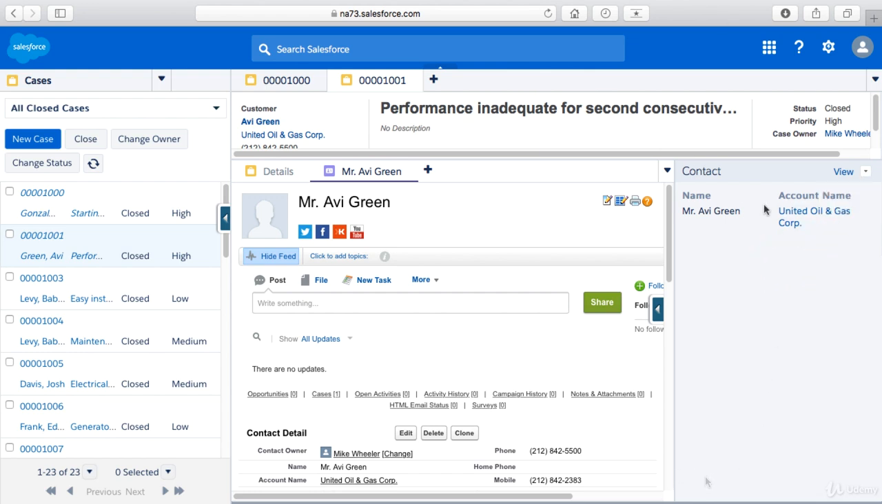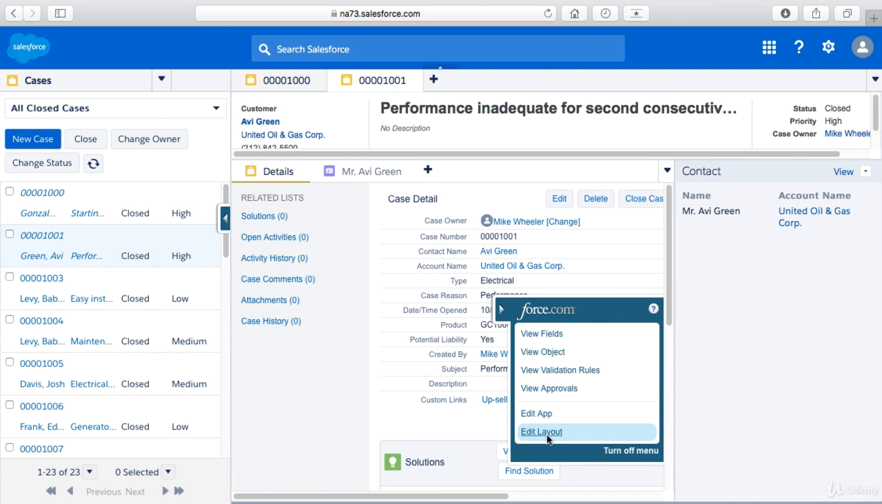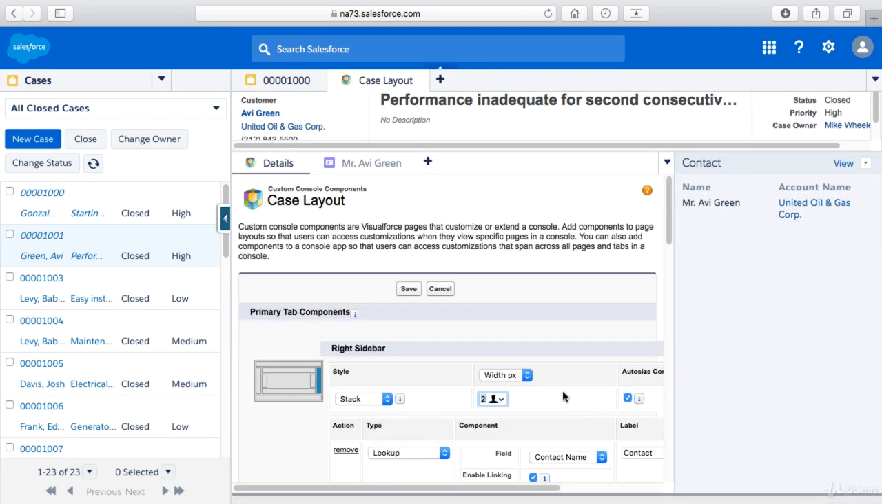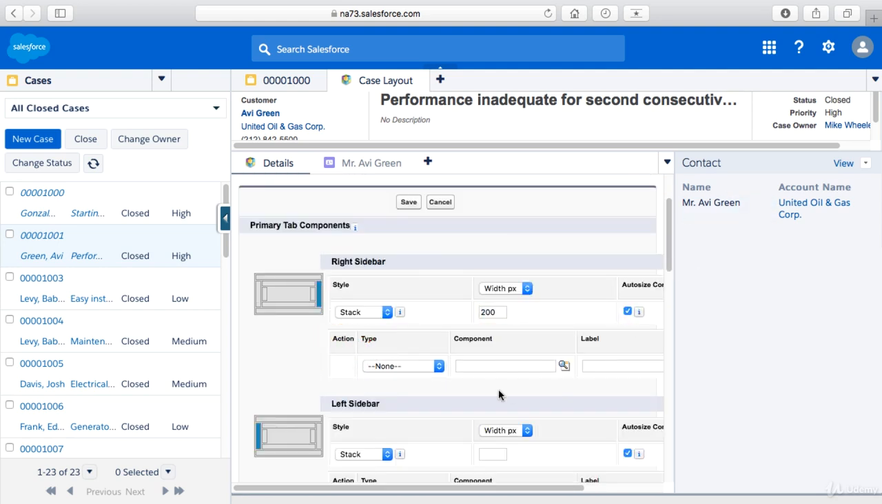And then let's go back into the case. I'm in the case details, and let's edit the layout. Let's say that's not the greatest use of a custom console component, for example. So you can remove that by clicking remove, and then you could add different ones, such as, let's say we want to add some related lists.